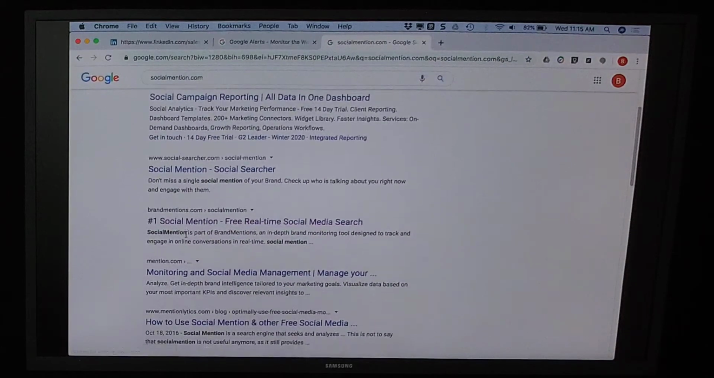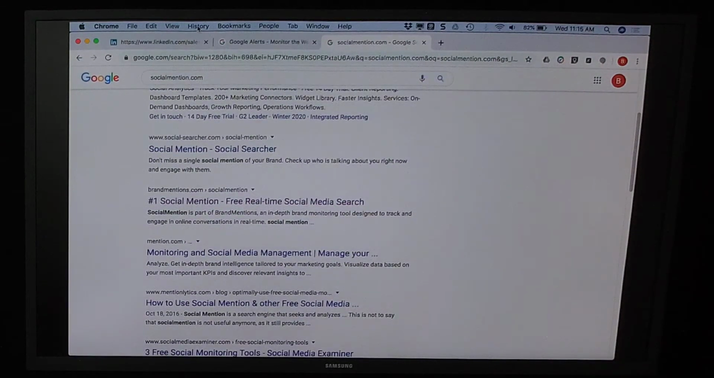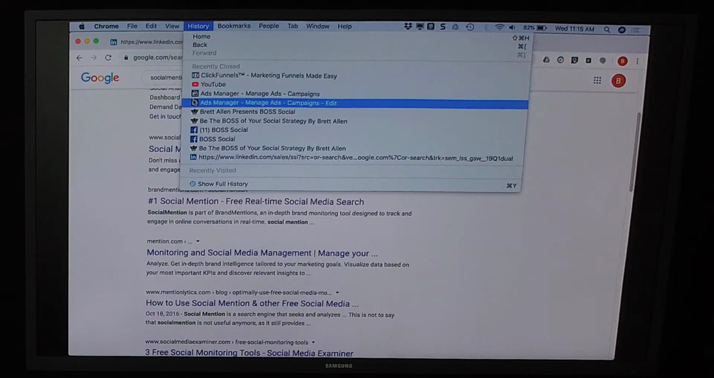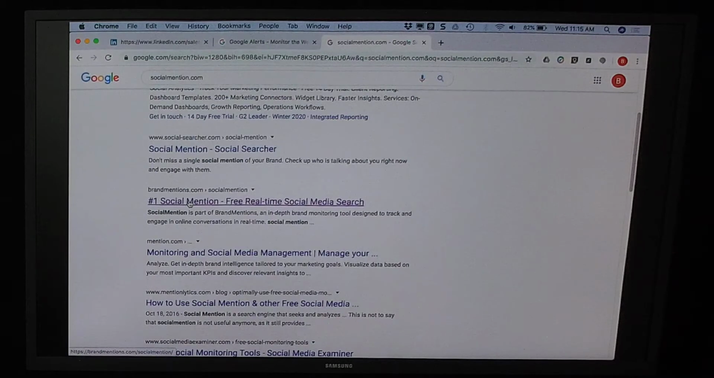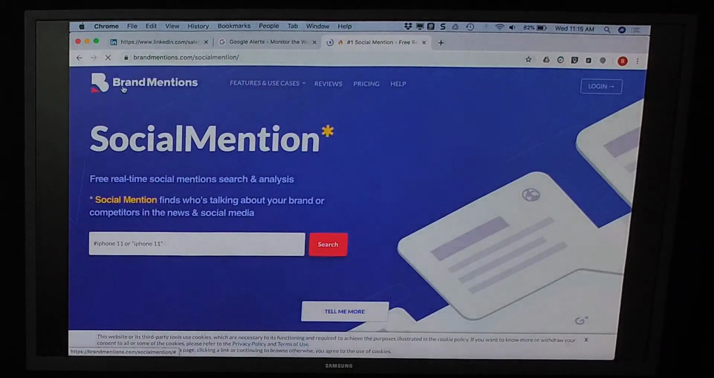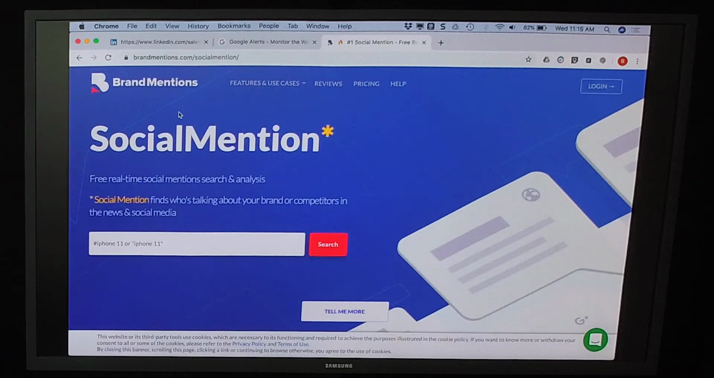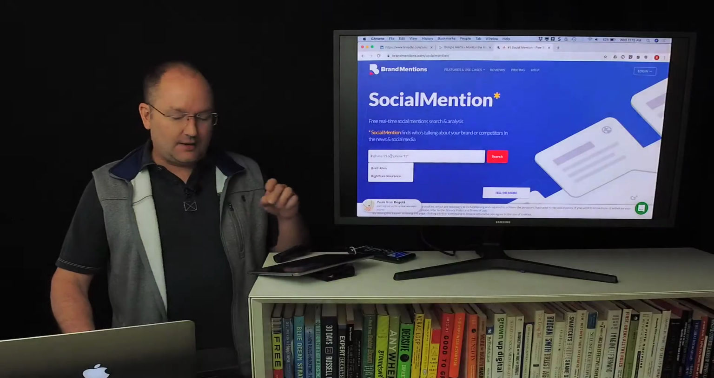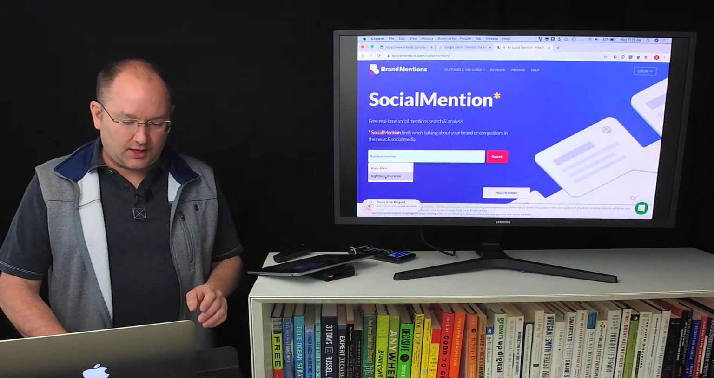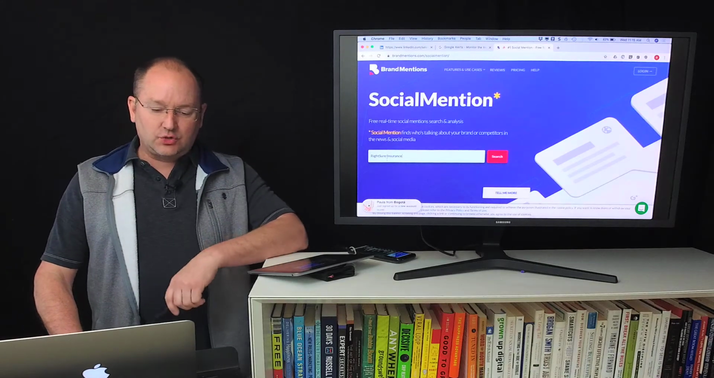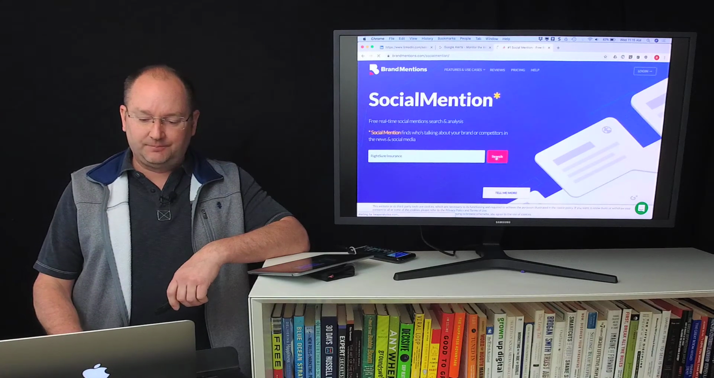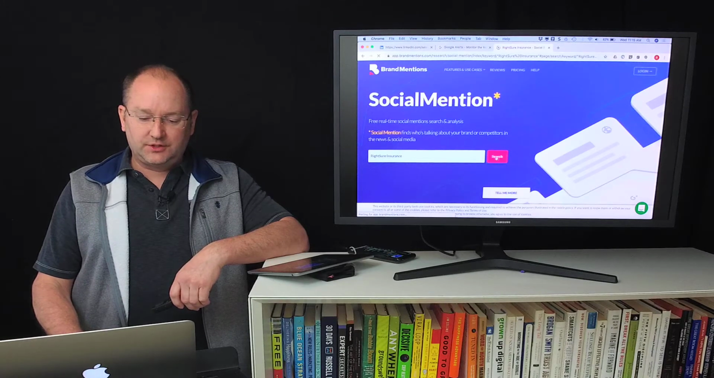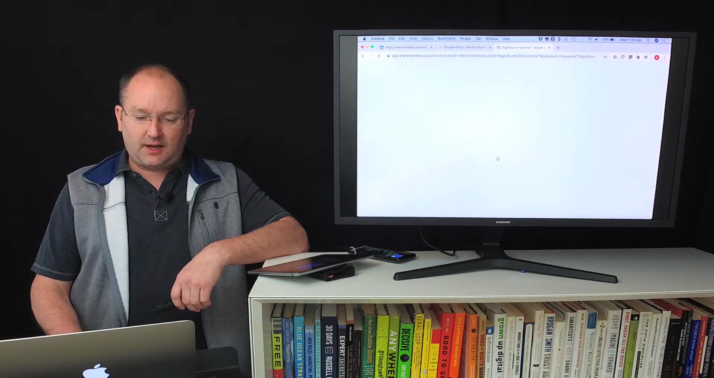Where's it at? I just had it here a couple of seconds ago. Oh, here it is, Brand Mentions. So yeah, Brand Mentions bought it. Okay, so it's a little confusing now. It used to be socialmention.com. But anyways, the same thing here is, like it says, find who's talking about your brand or competitors in the news and social media. So in this example, I typed in Jeff Arnold's company a little while ago, Sure Insurance, an amazing company, amazing guy. We're going to search on this, and then it's going to give us some feedback.